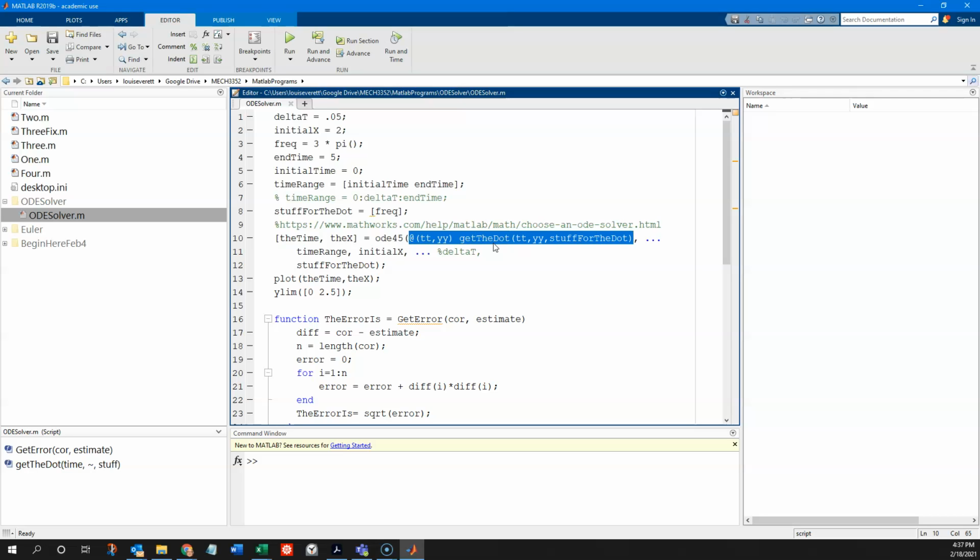And that's what Ode45 will do. It will solve first order equations. You will need a function that tells Ode45 what the derivatives are. That's what I have highlighted in blue. The name of the function is get the dot. You can name it anything you want. If you name your function something else, you need to change this word get the dot to the name of the function that you have written.